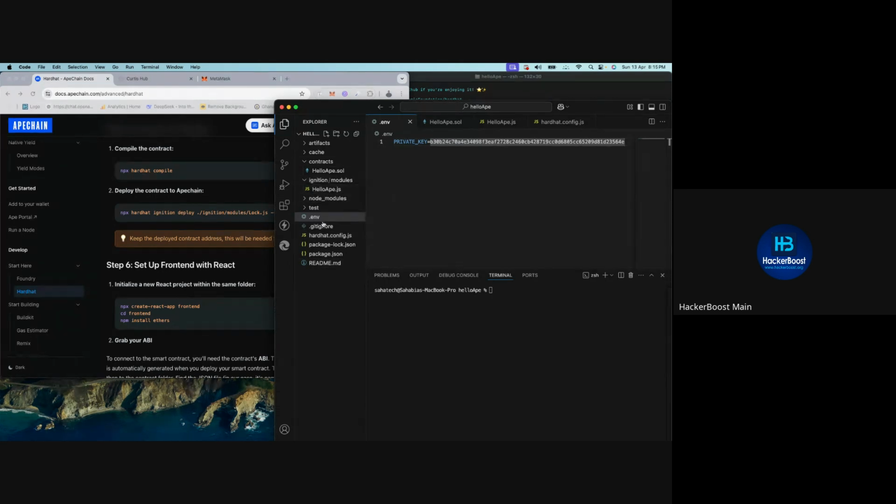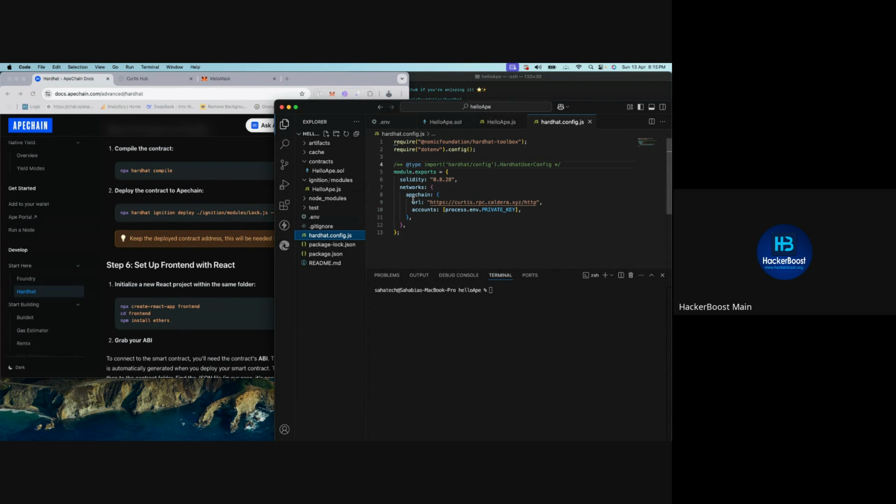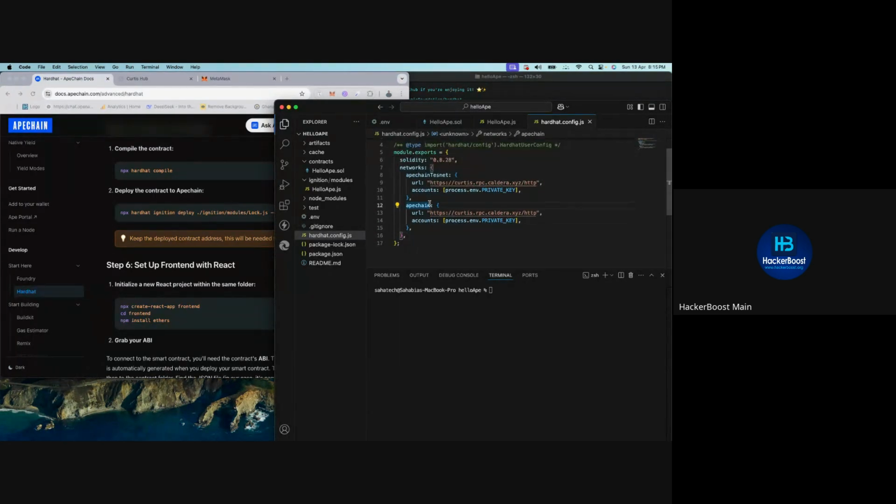So the network name is called Apechain, you see? If you make a mistake here, this is like a JSON file. First we get to networks, and then we get Apechain. There are many, you can set many networks here. For example, you can have this one as Apechain testnet, and then you can also have one here, and then you say Apechain mainnet.